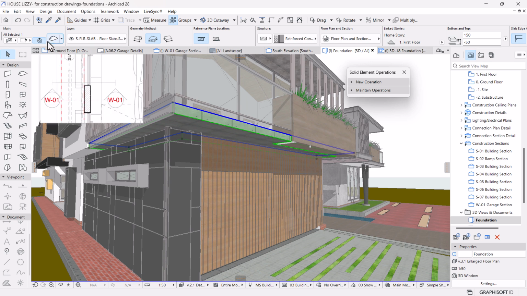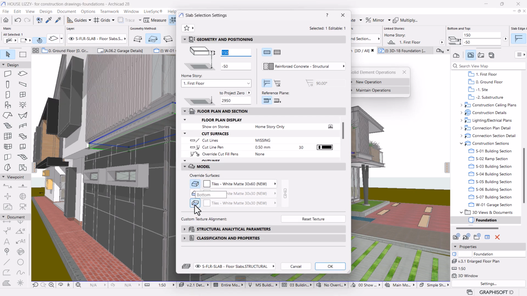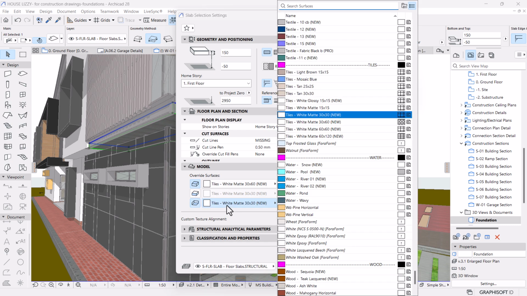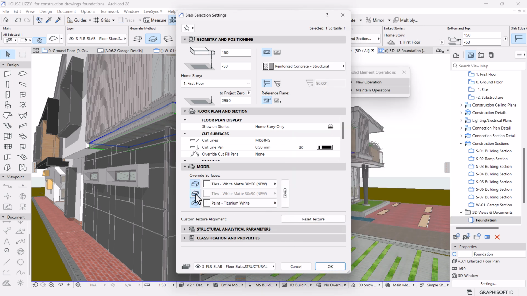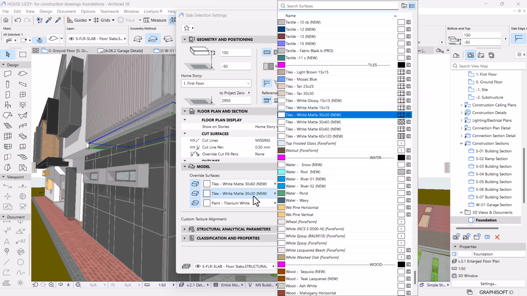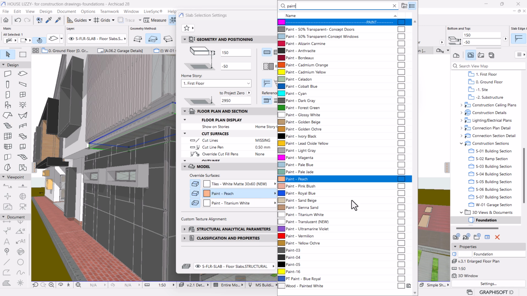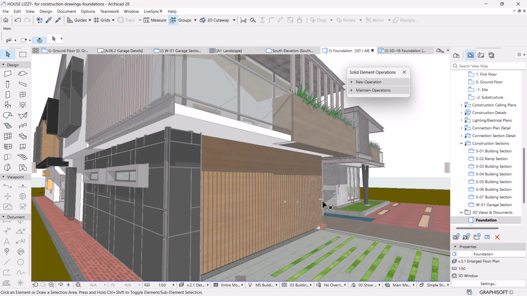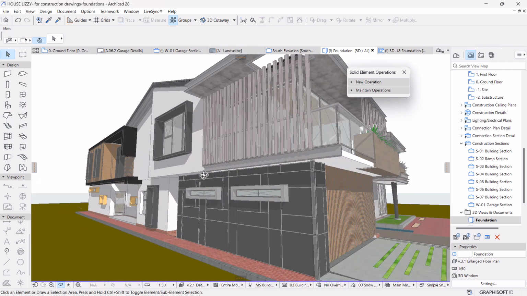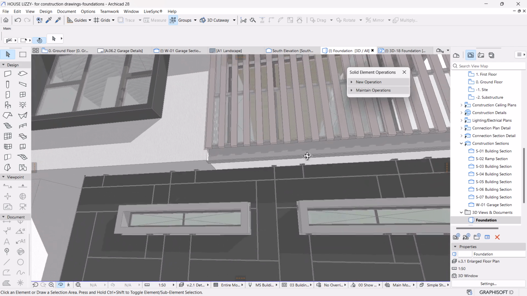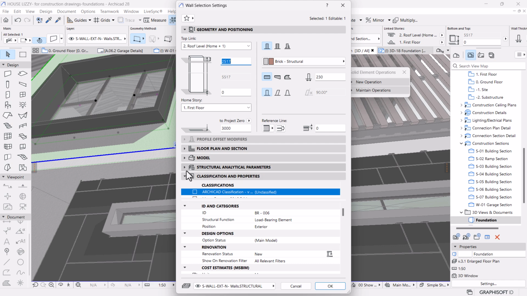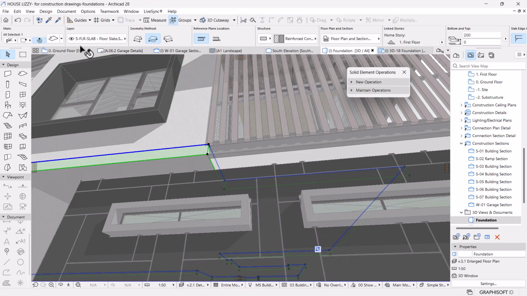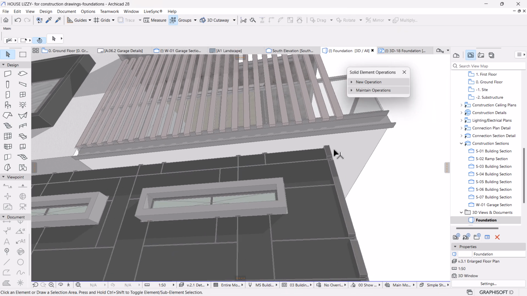Okay, so this I can say maybe soffit, change it to maybe a white paint. Something white. Same to the edges. Paint white. I don't know, it should match up. I think we should match up with this. What is this? Stucco white. This is stucco white, right? Yeah, I think let's match up that.